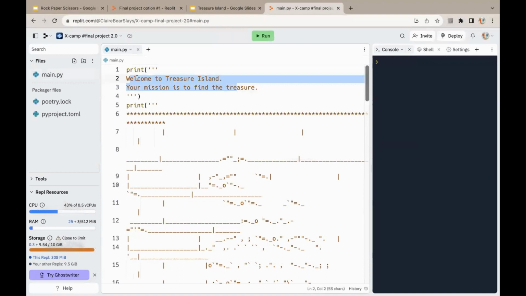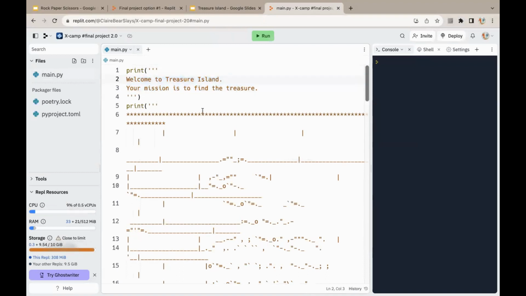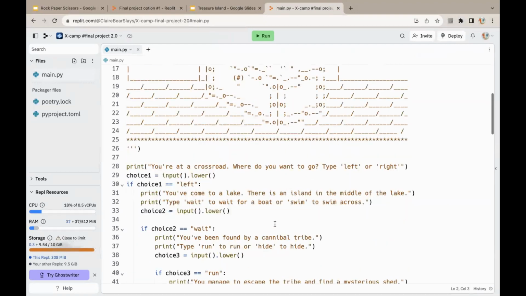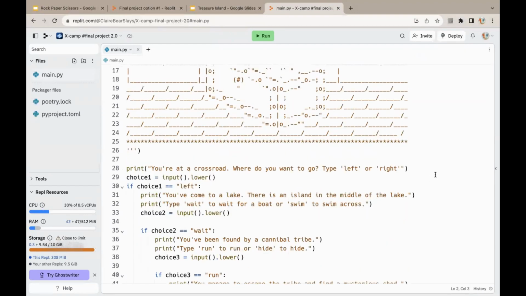Okay, so like I said, it gives us a welcome and then our mission. After that, I printed out this cool treasure chest looking thing. After that, it says print, you're at a crossroad. Where do you want to go? Type left or right. It gives us our decision.